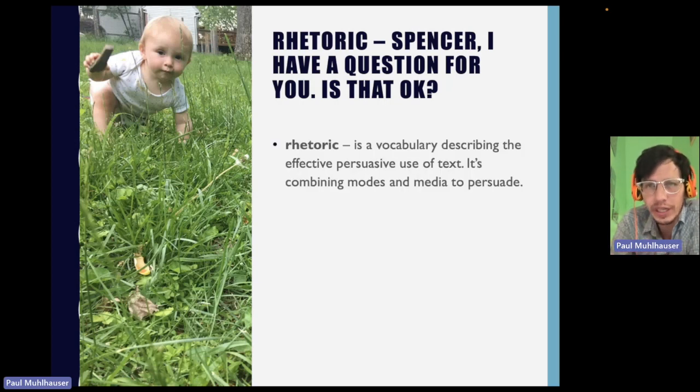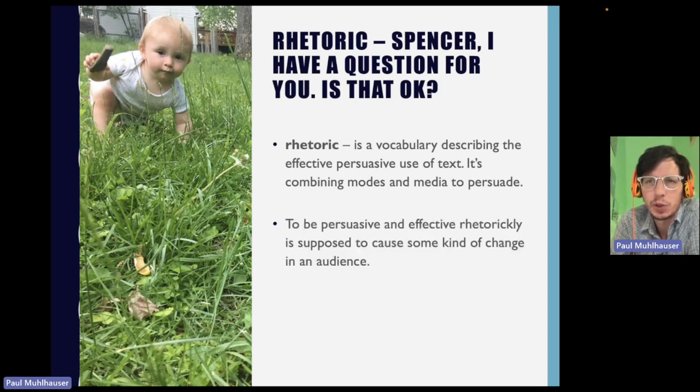Now, with regards to rhetoric, it's a vocabulary for describing the effective use of text. It's combining modes and media to persuade. So those modes would be things like me speaking, the linguistic mode, audio, like sounds of things, visual mode, color, and things like that. So we've got a lot of modes. And then the medium, or how are you going to do it? Are you going to use digital media? Is it going to be a poster? Will you spray it with some kind of nasal mode, right? Smells like vanilla.